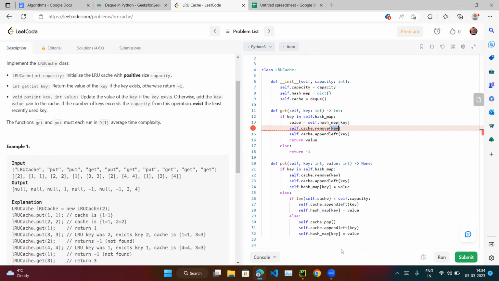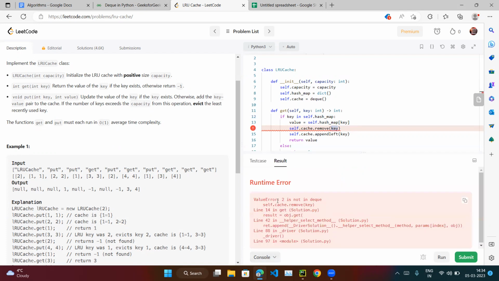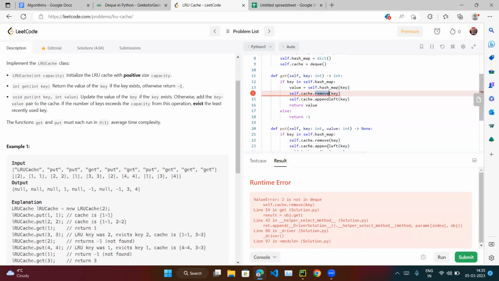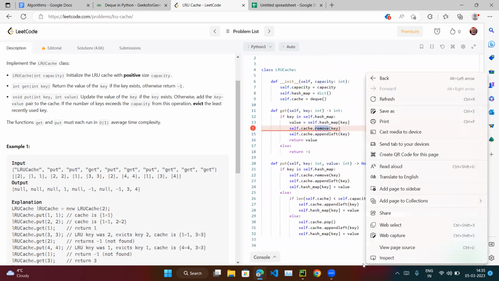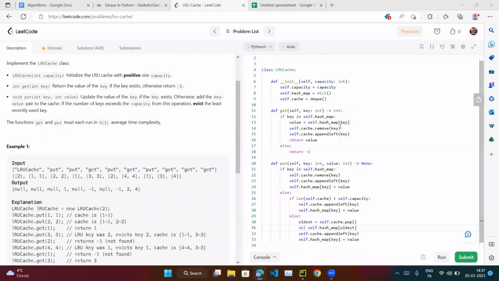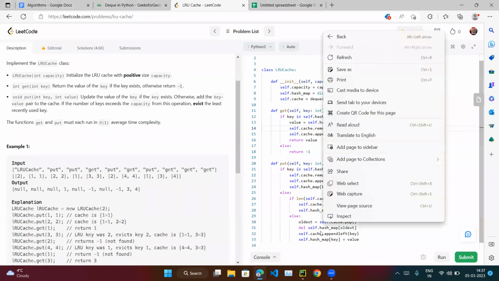And what is the error? 2 is not in the DQ. Okay, function is correct, but it is saying it is not in the DQ. We have not deleted the... So let me figure out why it is failing. So this is correct, but the error is here. When there is no capacity, we were only removing the key. So I missed this line.